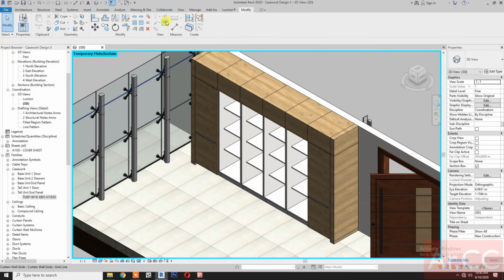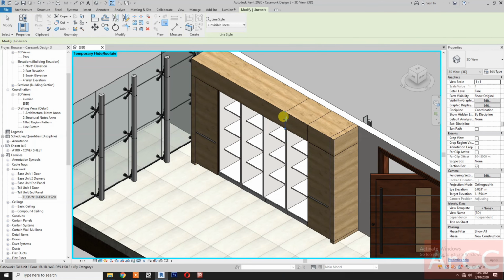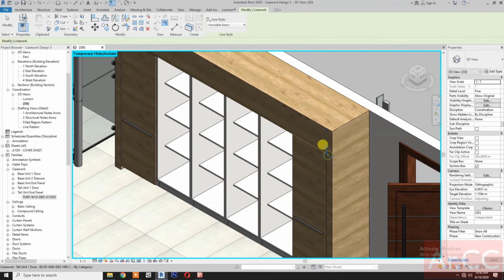Okay, select the line work, select the invisible, let's clean up the lines, double click. Okay, to hide the lines. Okay, double click. Okay, done. Thank you.